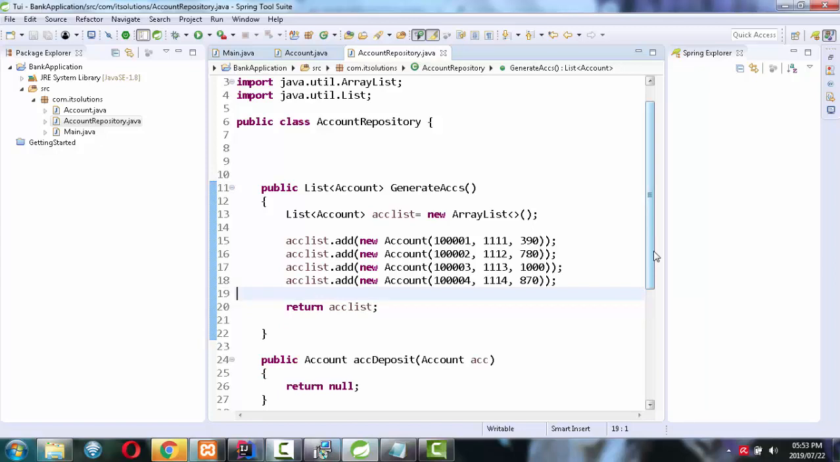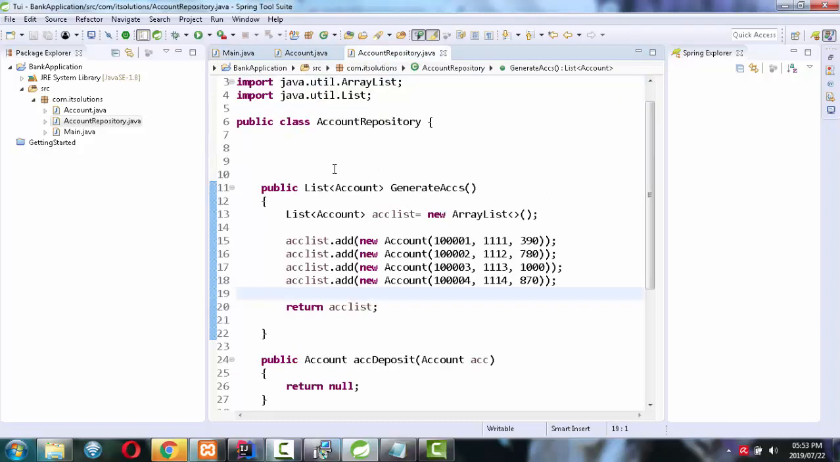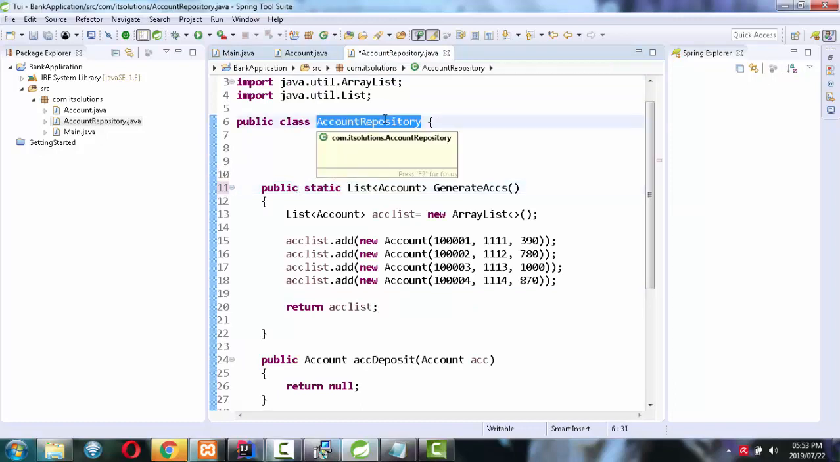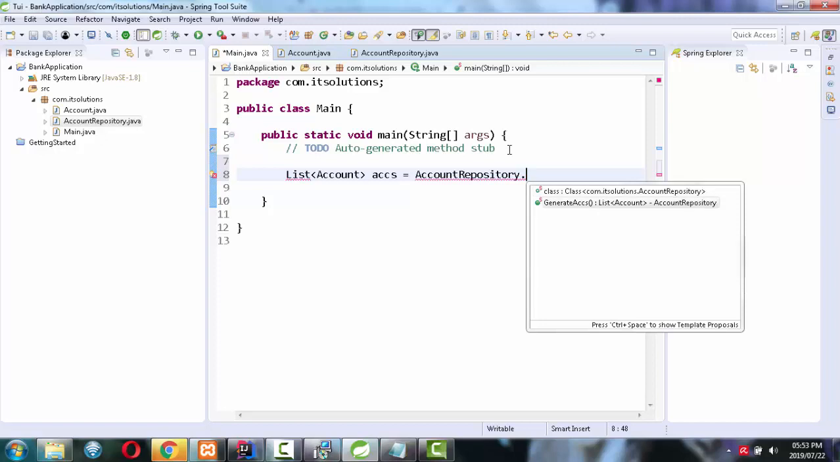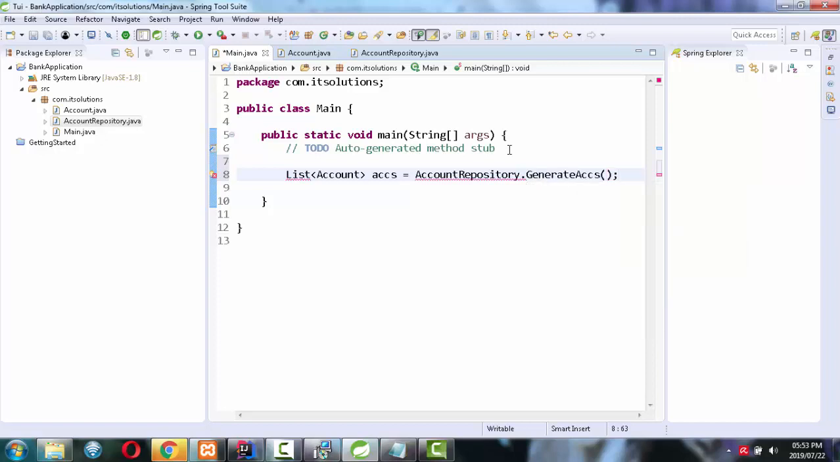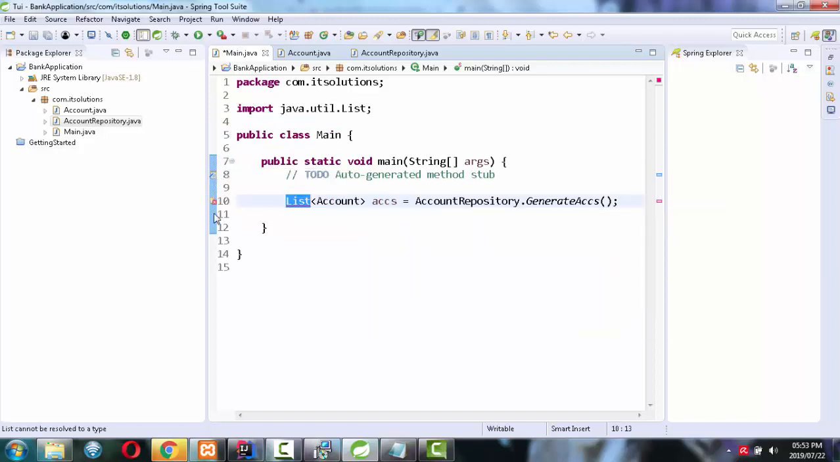Okay, let's try to print these accounts out. Let's go to our main method. Let me make this a static method so that I can just call it by the name of the class. Create the list of accounts: ACCS equals to this class dot generate accounts. Boom. Okay. Let's import the class.